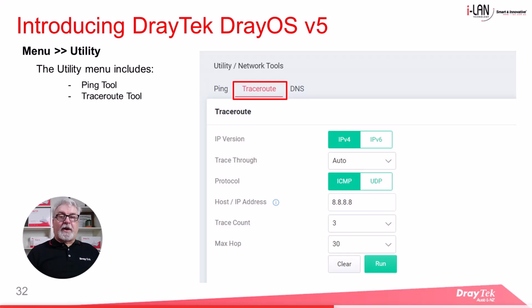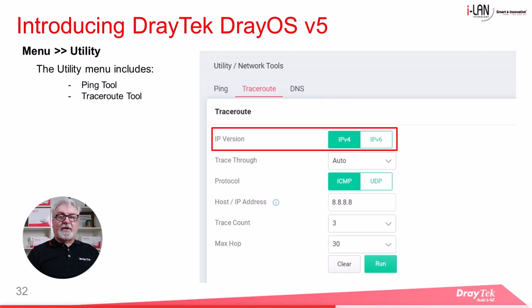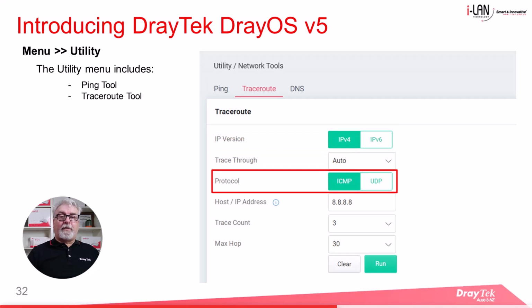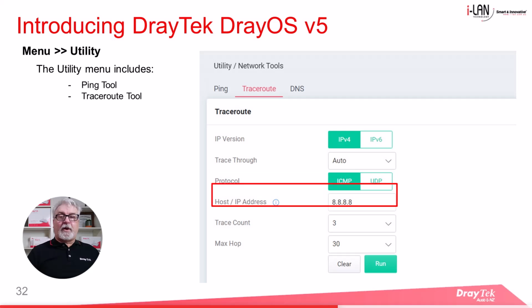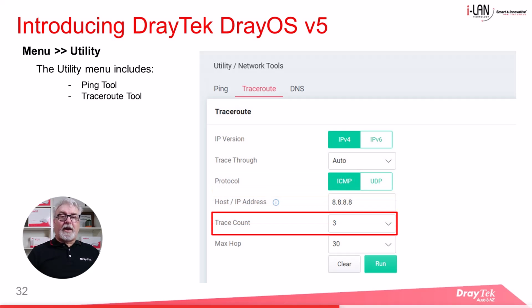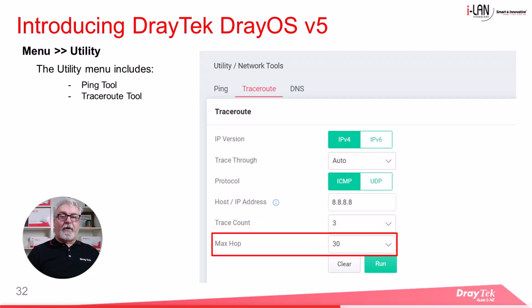Trace tool allows running a trace route. Here also you can select IPv4 or IPv6, select which WAN you want to go via, choose either ICMP or UDP, type in a hostname or IP address, trace count from 1 to 3, and specify the maximum hops from 5 to 30.